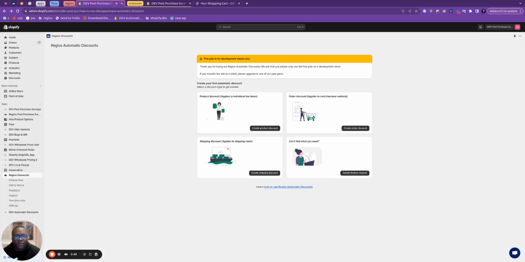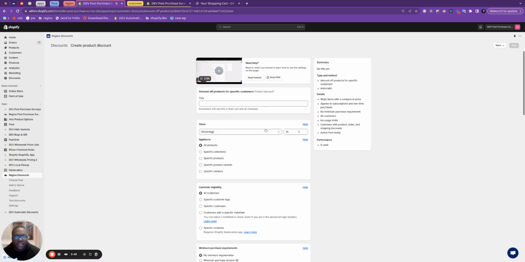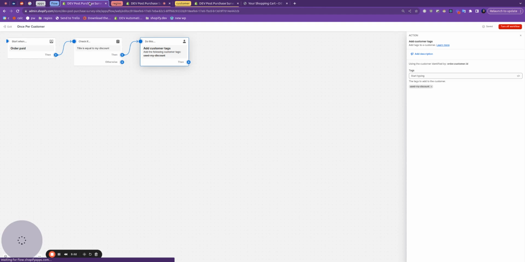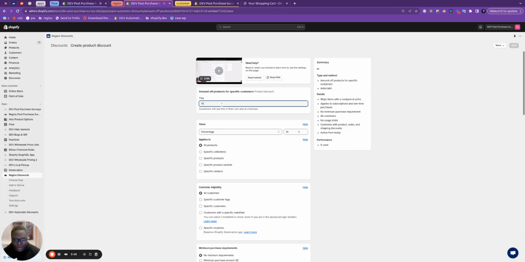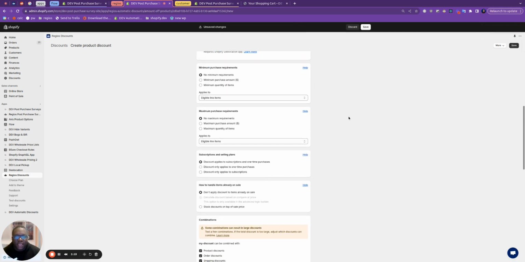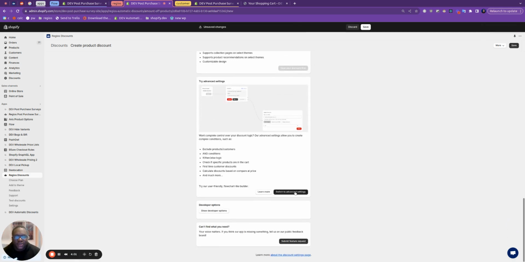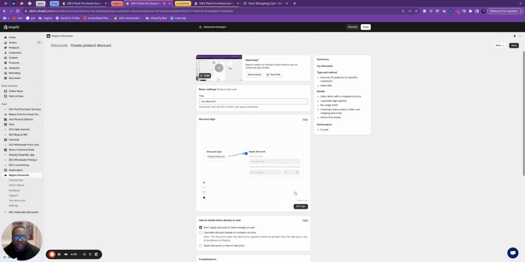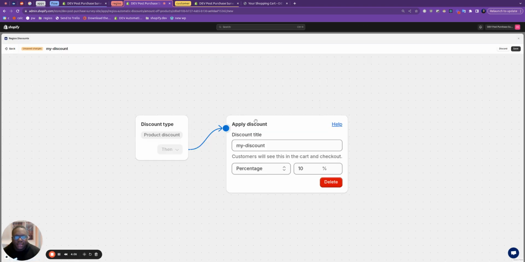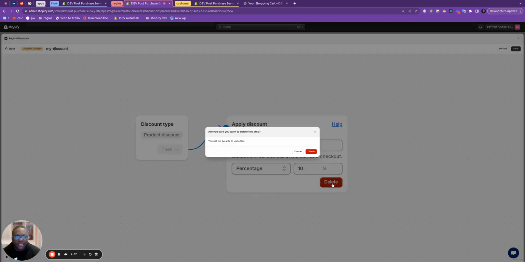Next, open Regio's Automatic Discounts and create a product, shipping, or order discount. I'm going to choose product discount. And the title will need to match what we had in Flow. In my case, it's my discount. Next, scroll down to where it says switch to advanced settings. Click edit logic, delete this apply discount step.